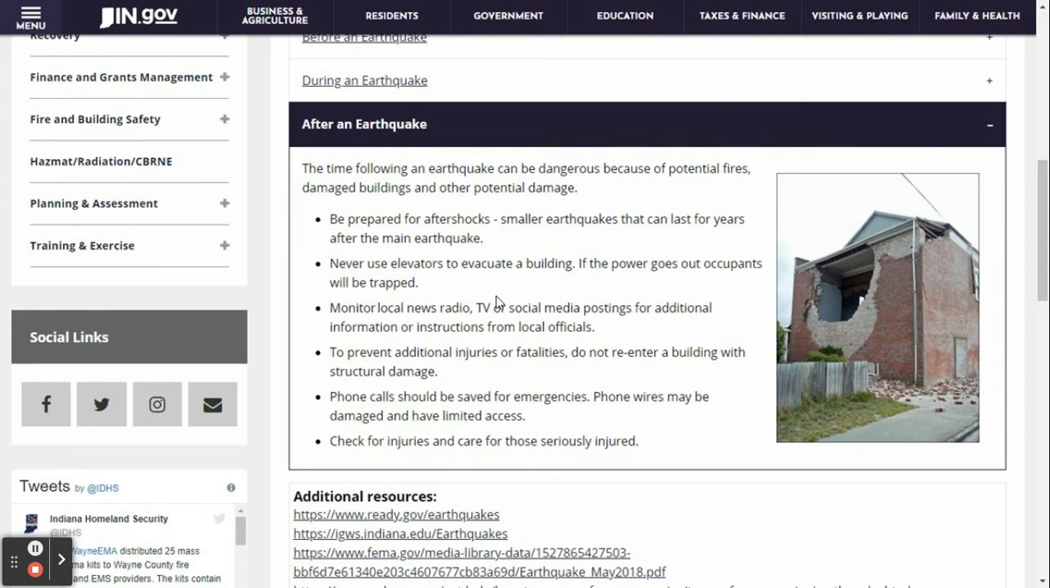Obviously, don't use the elevator after any kind of natural disaster. You should monitor your local news, radio, or social media for information. Again, it depends on whether or not your internet access is working. That's why sometimes it's a good idea to have something like a radio. Let's see. Phone calls should be used for emergencies after a disaster. Don't just be calling everybody you know to see how they're doing, or whether they felt it.